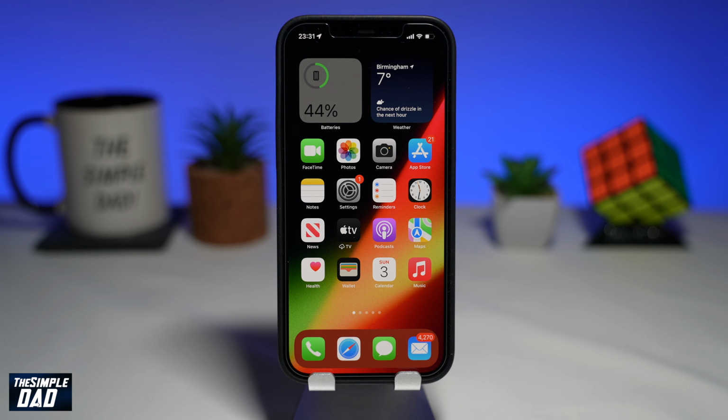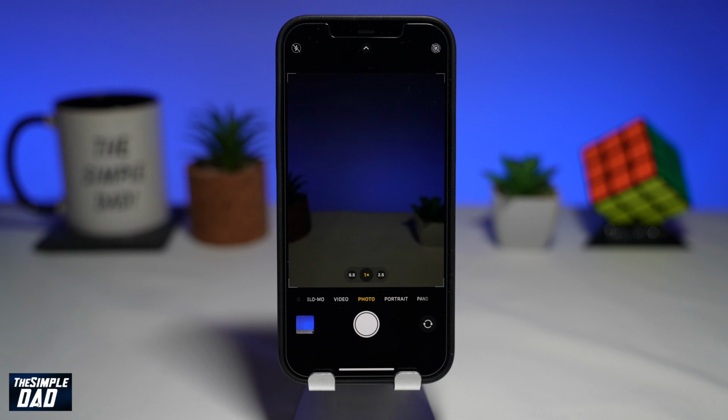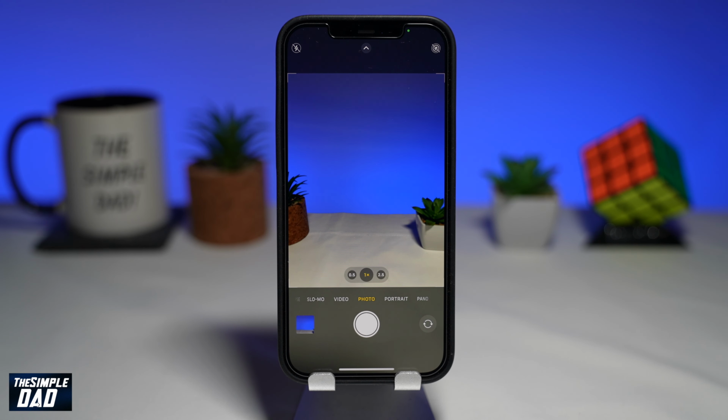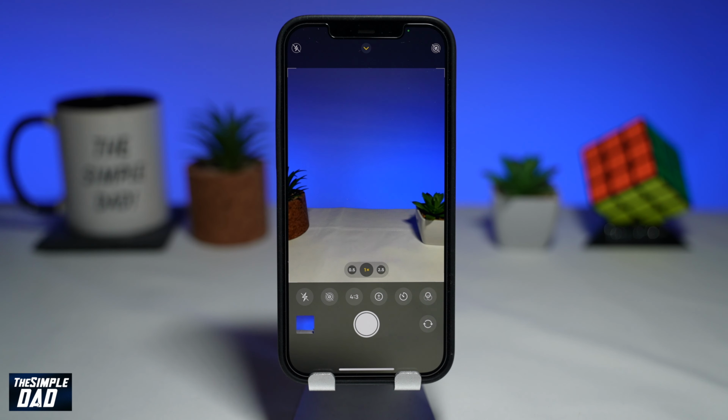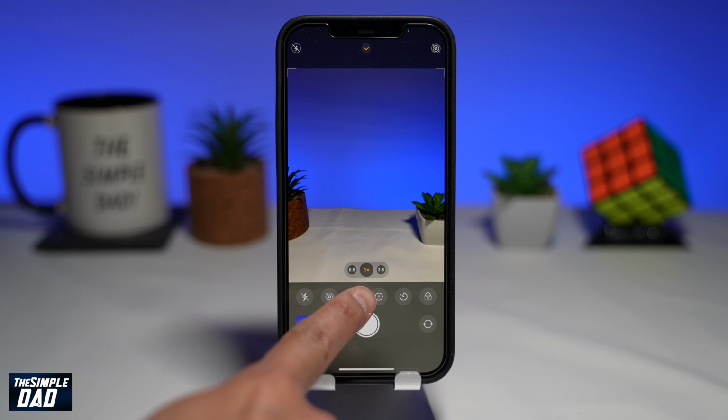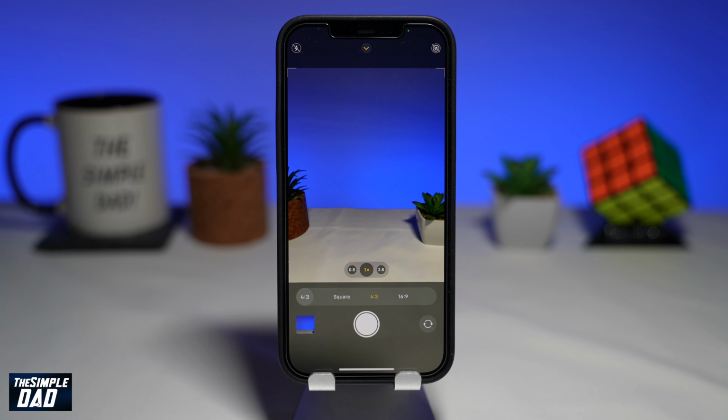On your iPhone, open up the camera app. Now tap on the arrow at the top or just swipe up. Down below, you should get some extra controls just above your shutter. Tap on the third icon from the left which says 4:3.